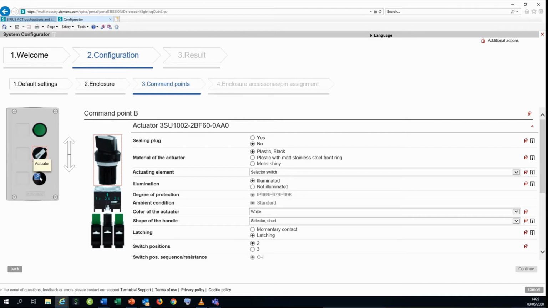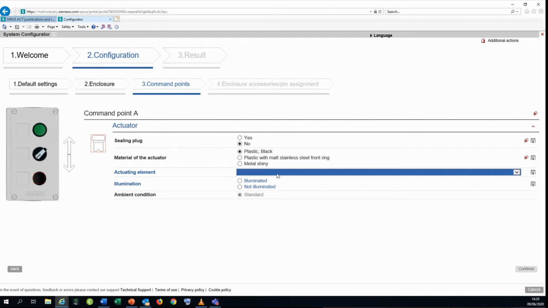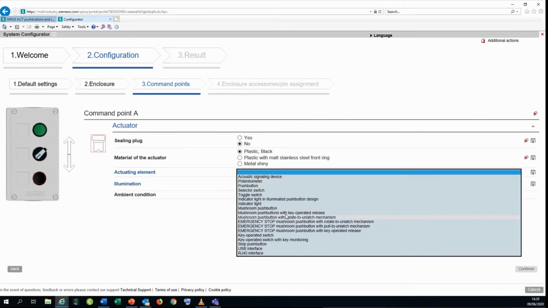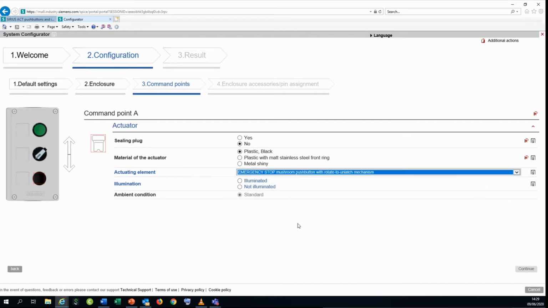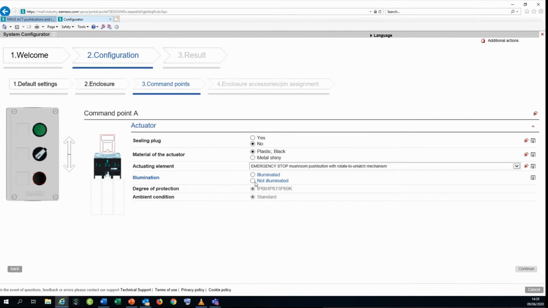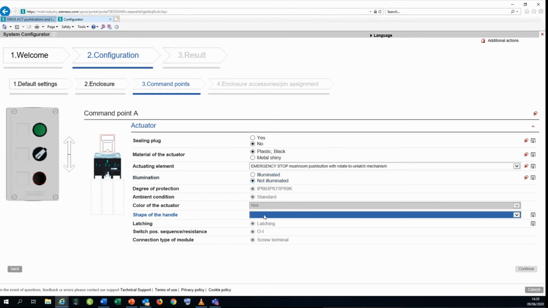Thanks for that. Okay, so we're going to select the 3rd option now on the enclosure. So the final option, we're going to put in an e-stop for this. And we won't illuminate this. And the diameter of the e-stop, so we have 2 options, 30 or 40 mil.